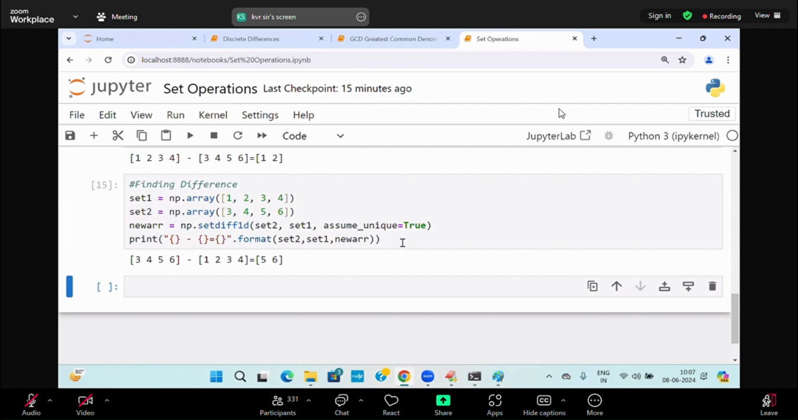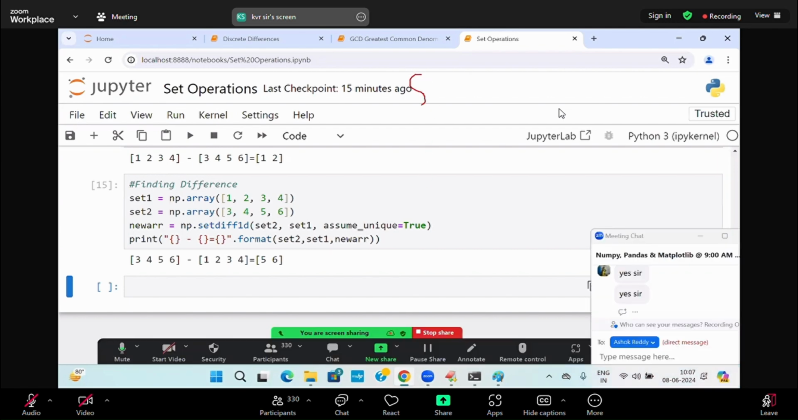What are the functions, you know? Unique, union 1D, intersection 1D, set diff 1D. Next, symmetric difference. See, S1 is equal to 10, 20, 30, 40. S2 is equal to 30, 40, 50, 60.